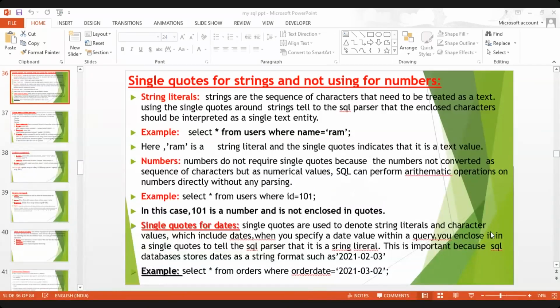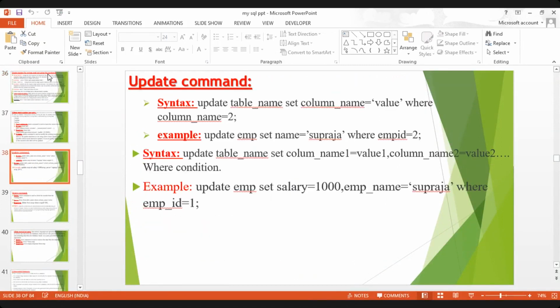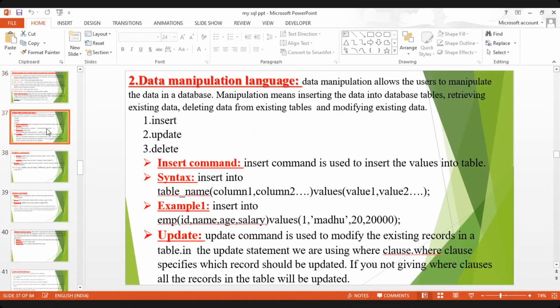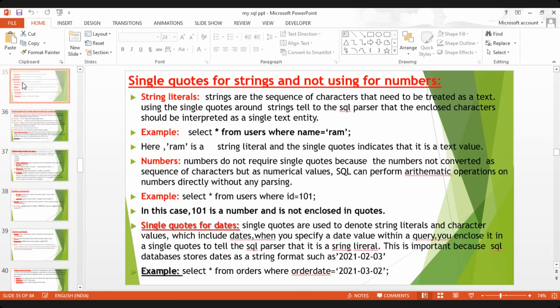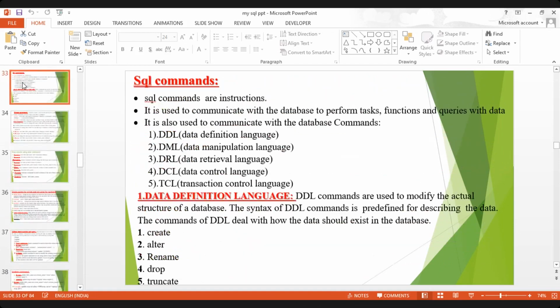In previous classes, we have discussed DDL commands, DML commands, and DRL commands.